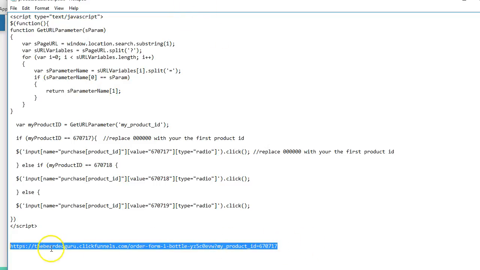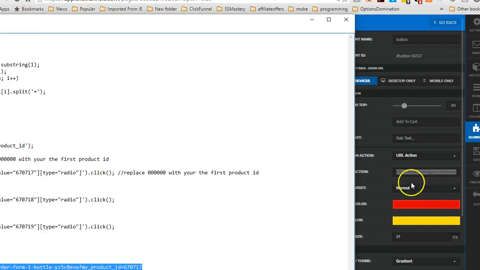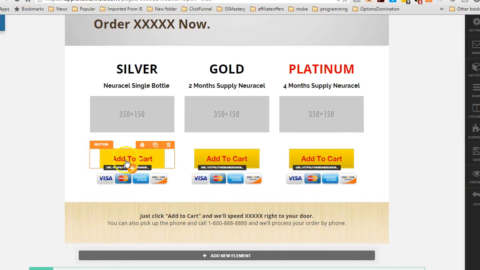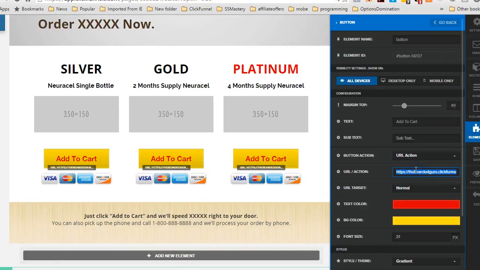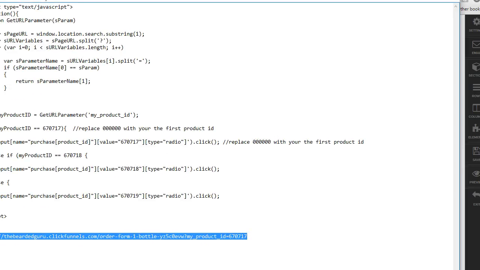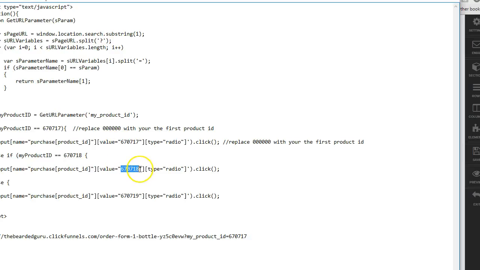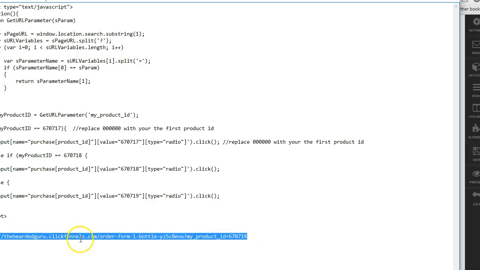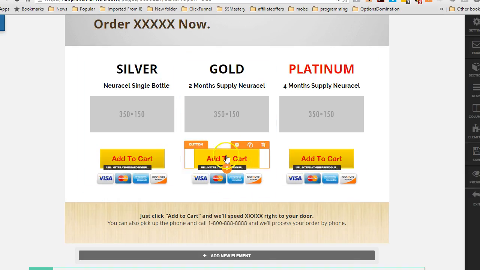So then we just grab this link here, we copy it, and then we paste that in the URL action for that specific button. So we paste that in, and then we go to the second product, and then our second product is going to be the 670718. So we'll copy that, we'll paste it there, and we'll grab that URL, and then we'll go back to our order form or our sales page here.